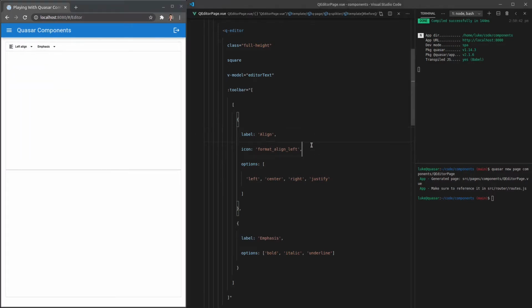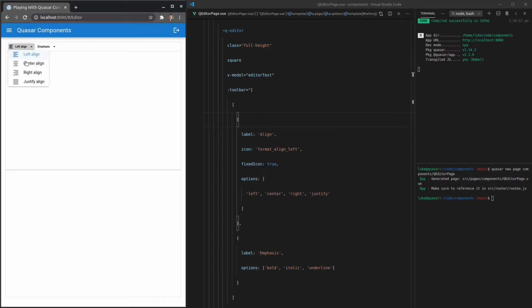If you don't want it to do that, then you can say fixed icon is equal to true. And now even when I change this value here, the icon that shows next to the text is going to remain the same. So that's handy to know.